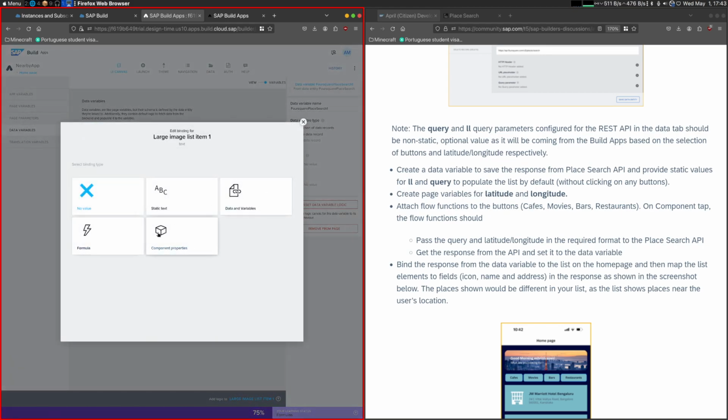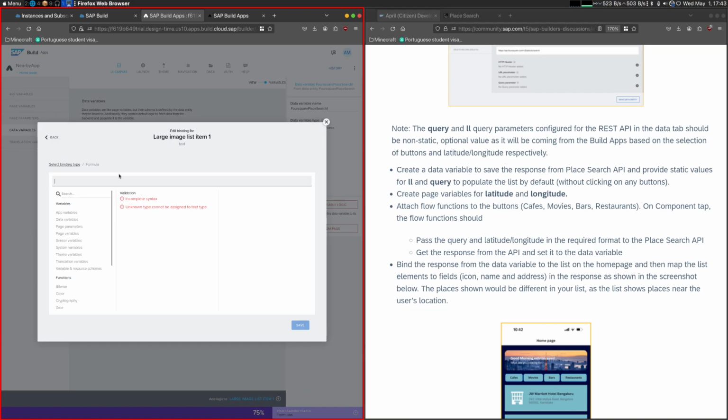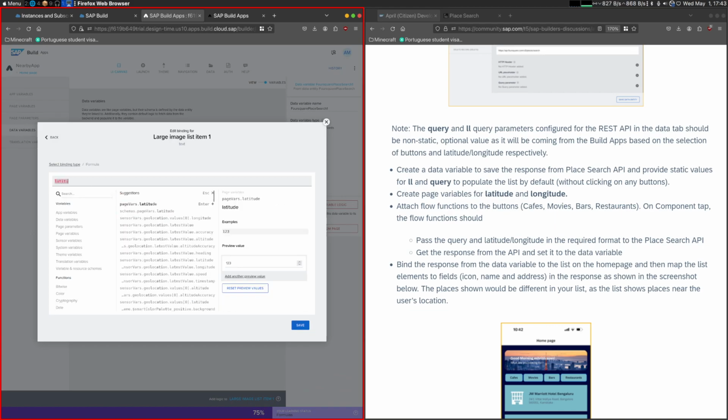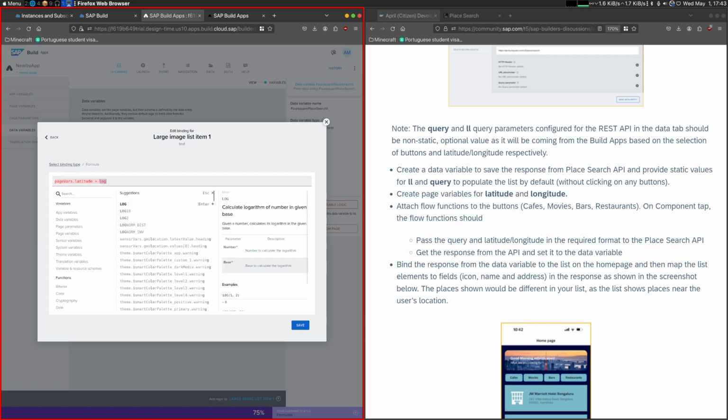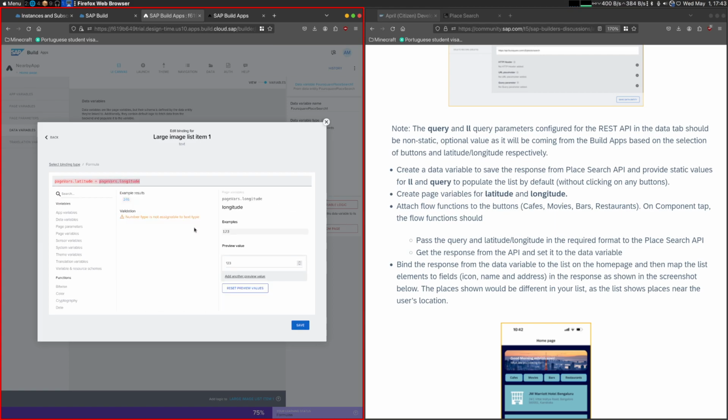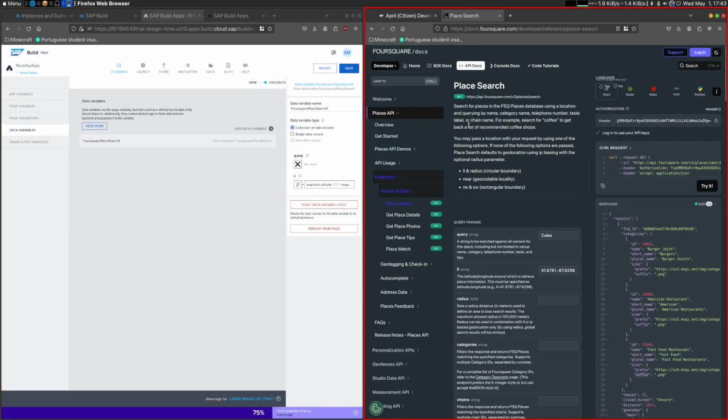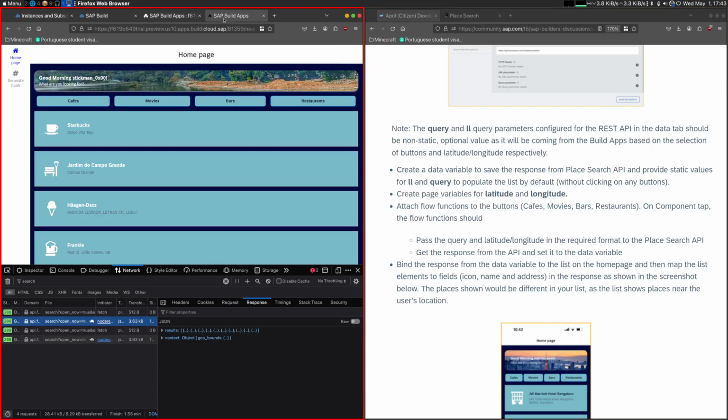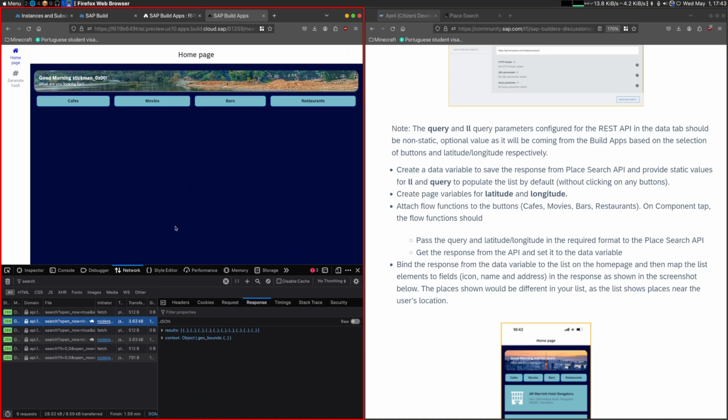Oh, right, I need to make a formula. So latitude, longitude, and we need to put a comma between them, as you can see in the example, and we save. And if you go back here, we see that is 0, 0, the search.